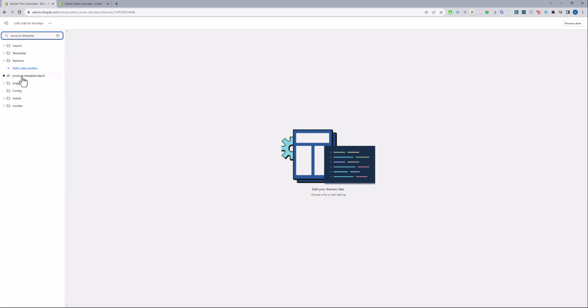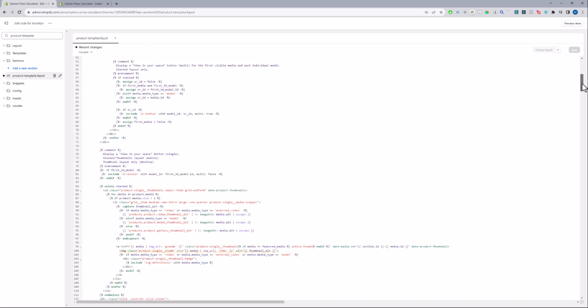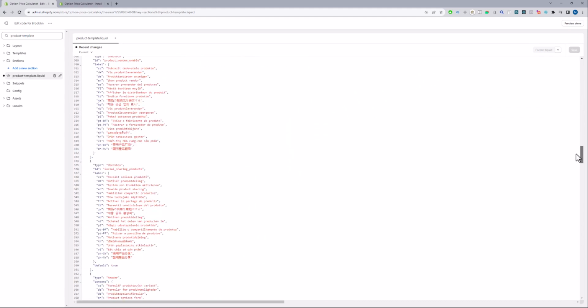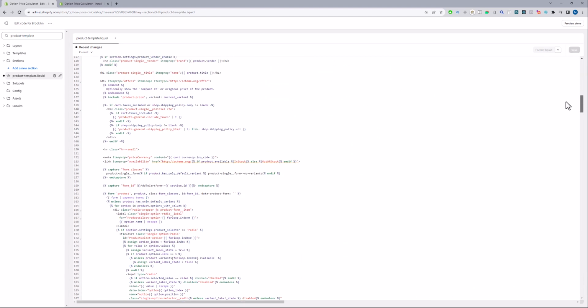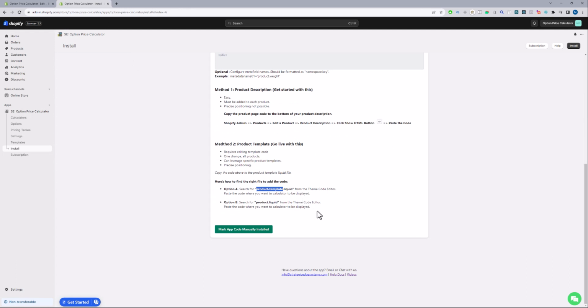So I found it here, product-template. Now here I am, a whole bunch of code. This is where things get a little bit difficult. You need to paste the code somewhere on this page. We don't know exactly where, all right? So it says paste the code where you want the calculator to display.